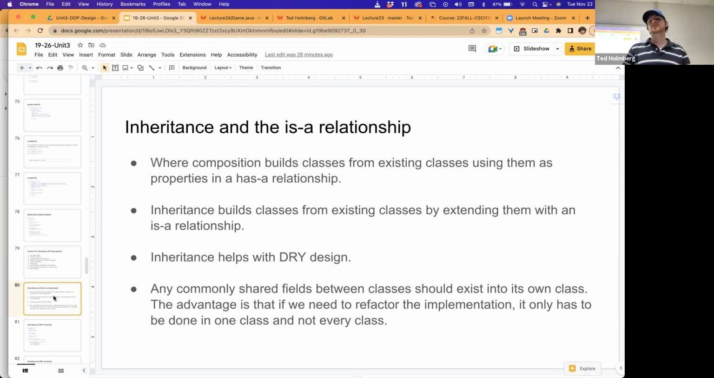So again, where composition builds classes from existing classes, using them as properties in a has-a relationship, inheritance builds classes from existing classes by extending them with an is-a relationship. Inheritance helps us with that DRY design principle we've spoken so much about over the course of the semester. One of the things that motivates when we should use inheritance is whenever we identify commonly shared fields between classes. That should alert us that there's redundancy between two joint classes, and we should refactor those fields out, put them in their own class, and then make those prior classes inherit from this base class.